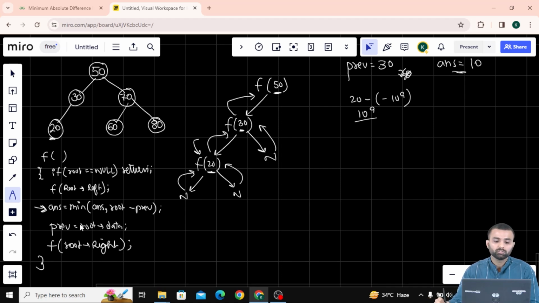What is my previous? First of all, I have to update my previous as well. Now previous will become 50. Let me update my previous, which is 50. Okay. Now I go to the right side. When I go to the right side, I encountered 70, right? So again, I am reaching this line. Go to the left side. Its left is 60. Let me write here 60.